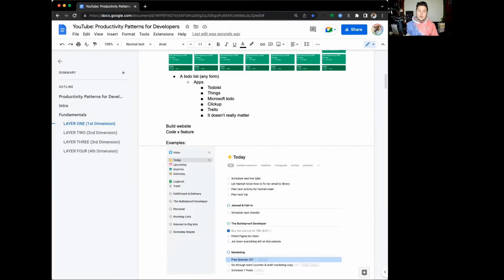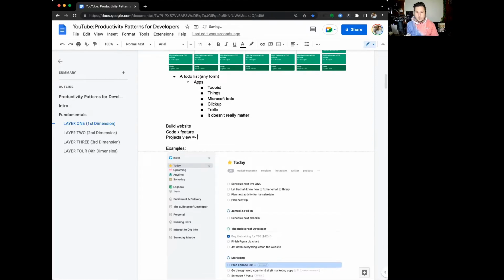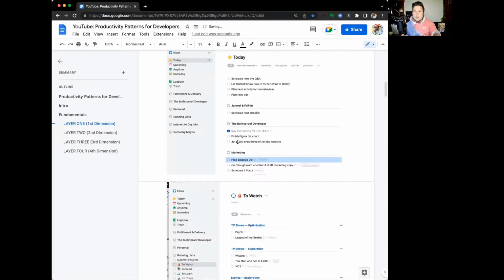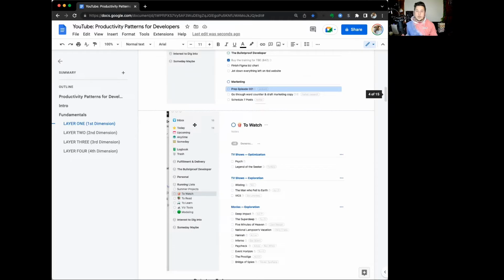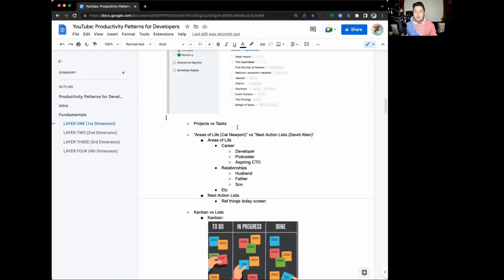You would call this projects view equals zoomed out. Okay. And then some people are the exact opposite. You can see here, I do tasks. I have a bunch of little tasks and then I group them into projects. So that's what it means when it says project versus task. You want to experiment with both. And we'll talk about experimentation later in the episode. So you'll want to experiment with both.